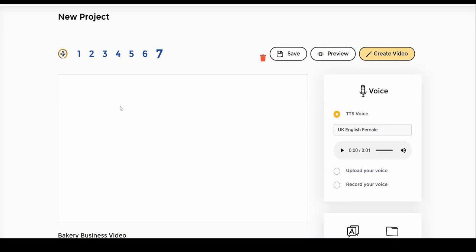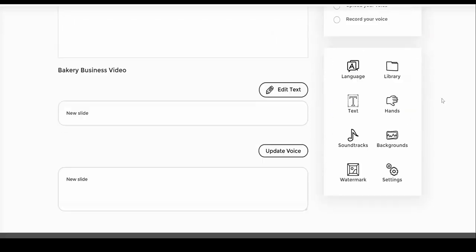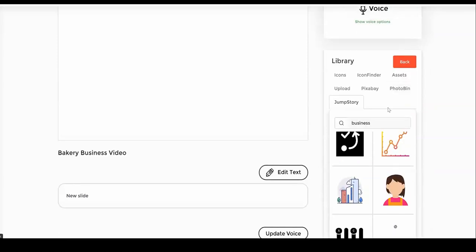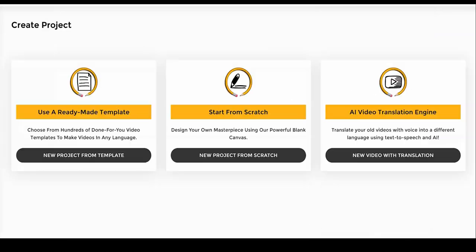One last thing I wanted to show you beyond the library and everything else that we covered so far, which is really powerful and gives a lot of flexibility, the background removal and all that stuff that I showed you. A couple of last final cool things I want to show you is the 2 other options that are available, Start from Scratch and the AI Video Translation Engine, both of which use our artificial intelligence translation as well as the machine learning engine.